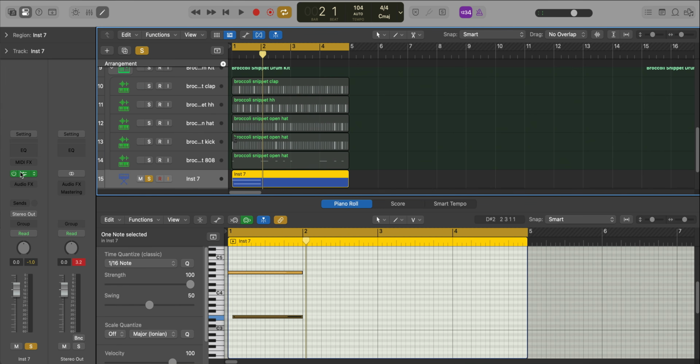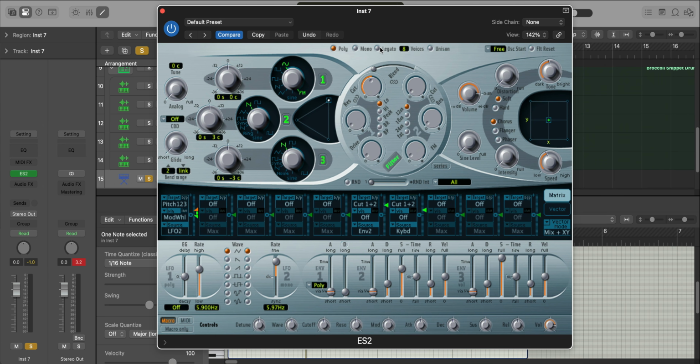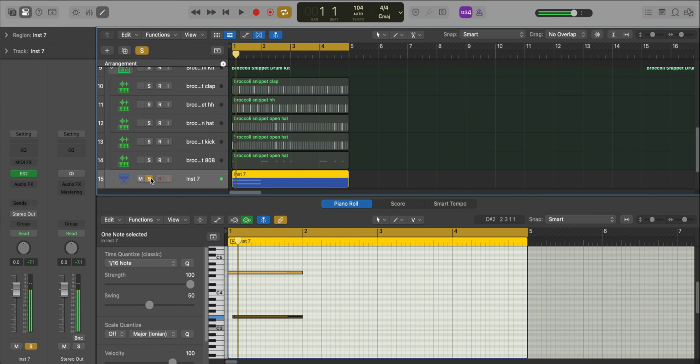So that sounds really bad, but wait till we add in some portamento to get that note to slide. So to do that, we're gonna go ahead and open up Logic's ES2 synthesizer. We're gonna change the mode over to legato, and we're gonna pull up our glide quite a bit to about like 2 o'clock-ish. And now you have that sound. And together.